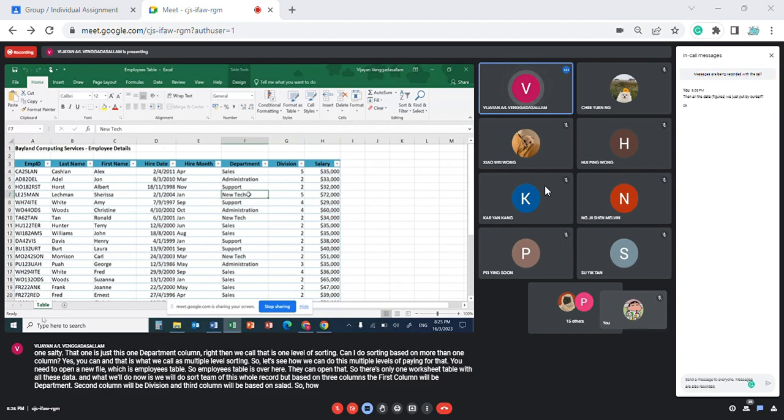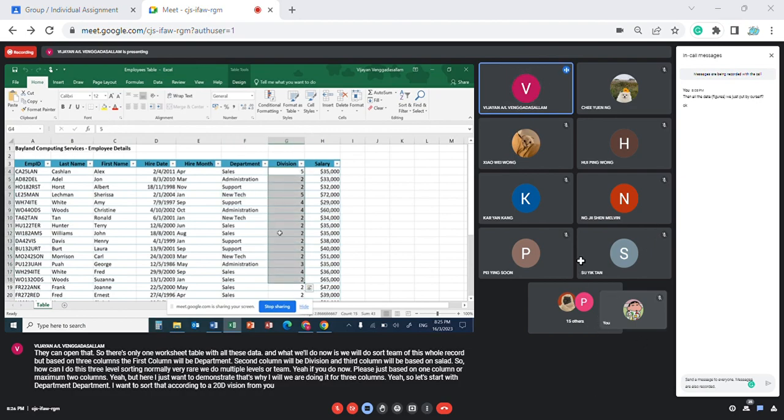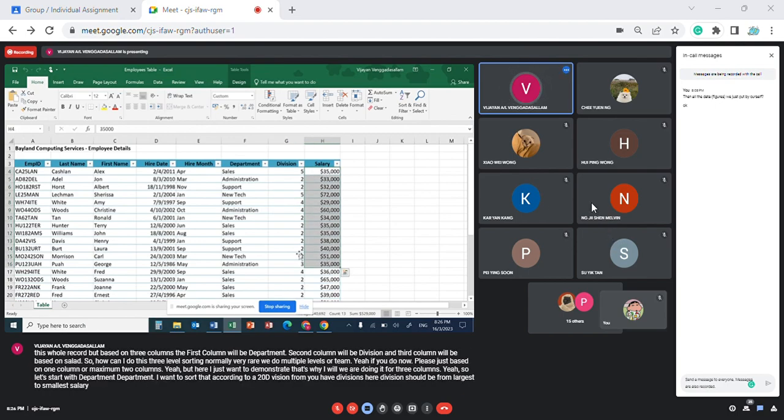So how can I do this 3-level sorting? Normally, very rarely do we do multiple level sorting. Normally, it's just based on one column or maximum 2 columns. But here I just want to demonstrate, that's why we are doing it for 3 columns. So let's start with department. Department, I want to sort according to A to Z. Division should be from largest to smallest. Salary from smallest to largest, something like that.